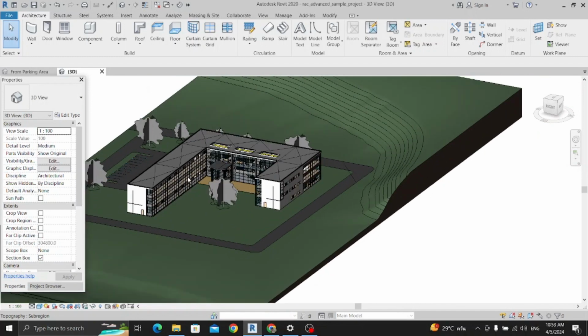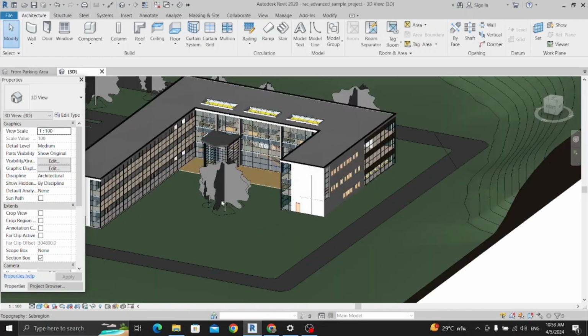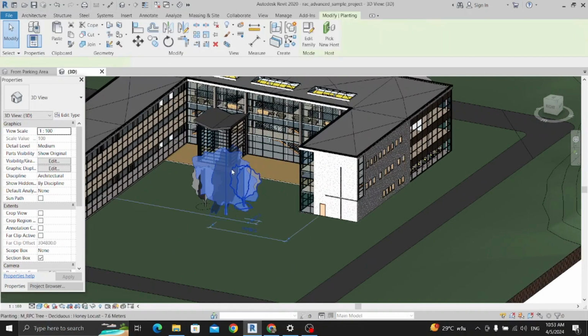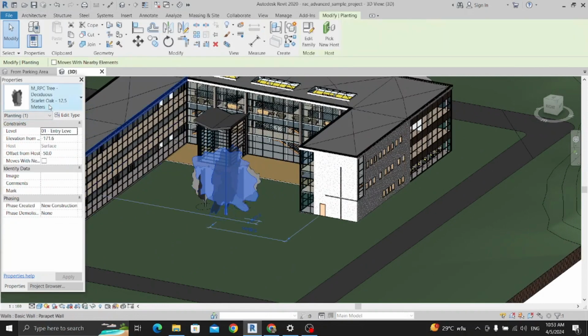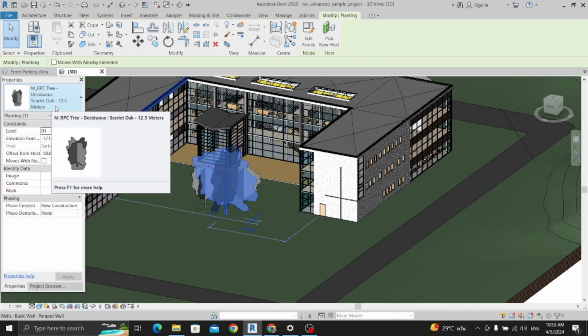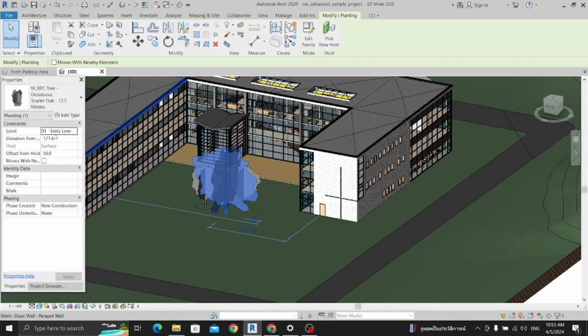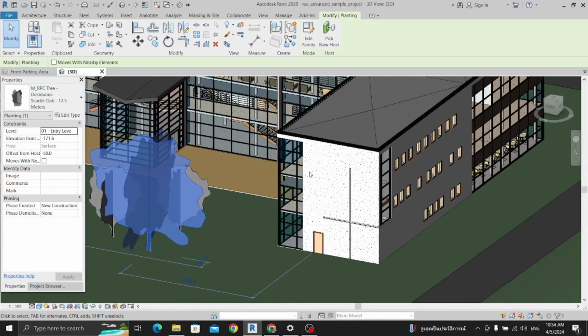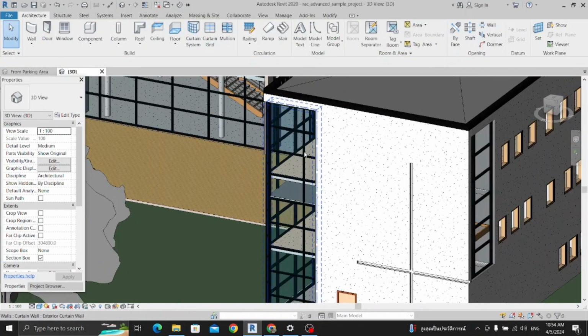If you haven't selected any object, and then you select this tree, the properties change. It shows you the properties that you have to know regarding the tree that you just selected, because the deciduous scarlet oak tree is at a height of 12.5 meters. It's located at the entry level and things like that. You can just check by selecting the things that you want to know.